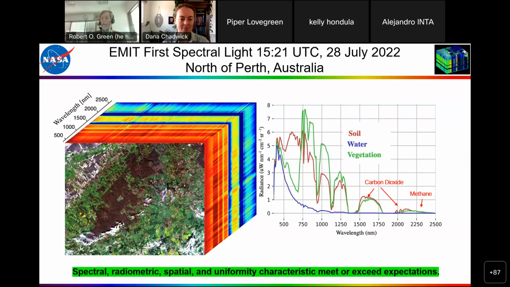Remember, EMIT measures photons that originate from the sun, interact with the Earth's atmosphere, interact with the surface, go back up through the atmosphere, and we measure them. So we get the full Earth system signal. There's lots of exciting potential with the fact that we've done that. We just do atmospheric correction, and you'll hear more about that as we get to our surface products, but we can also study the atmosphere.